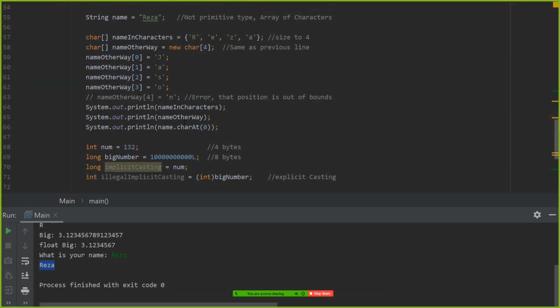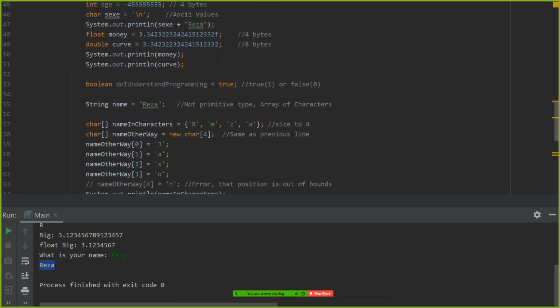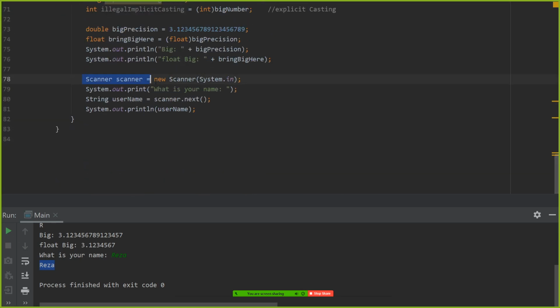That's why we come back to our goals. We want our code to be readable, so function names and variable names precise, to the point. And we want to separate the concern. So our scanner is only going to scan and give us back our value and nothing else. In this case, we're using someone's code which is going to read the System.in. In this case, System.in means our console. And it's going to create this object, okay?